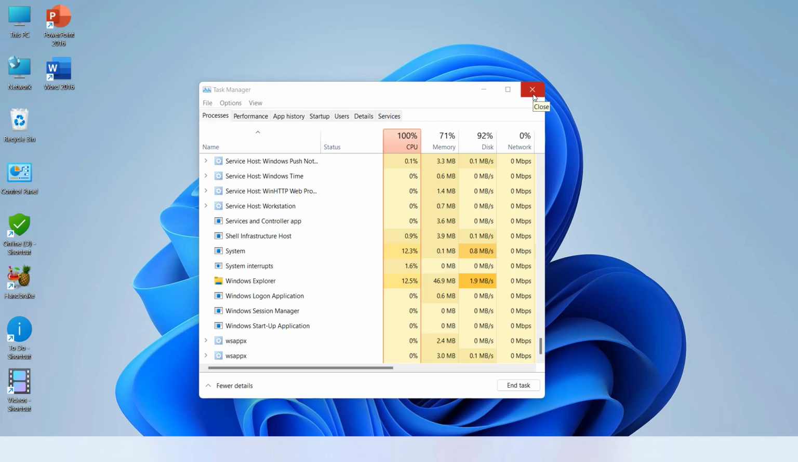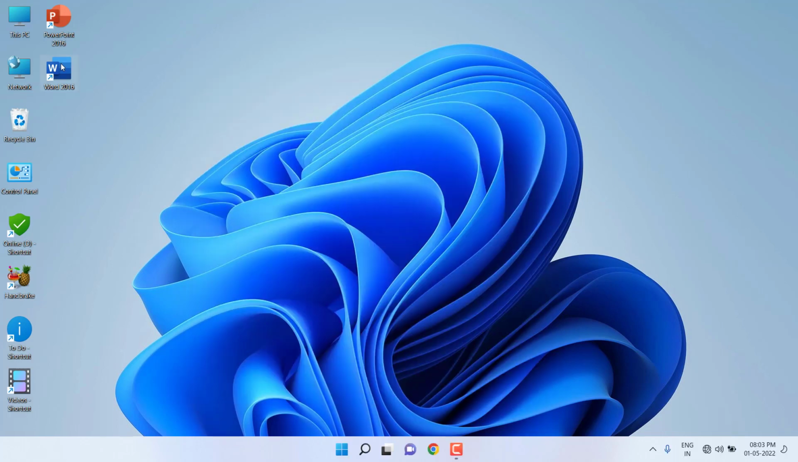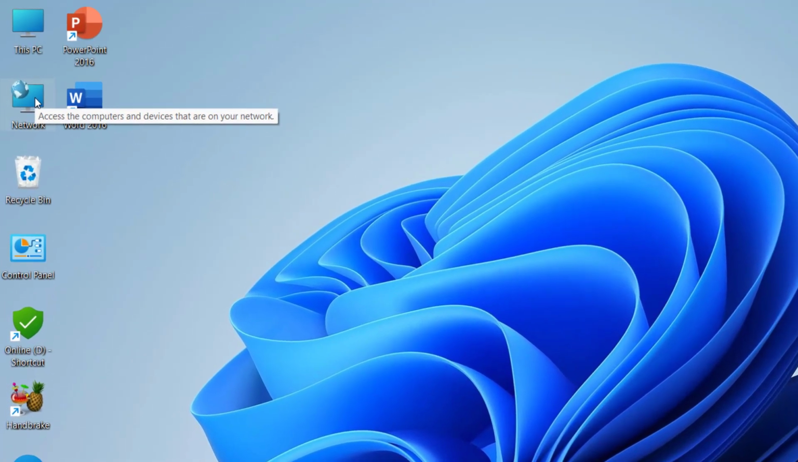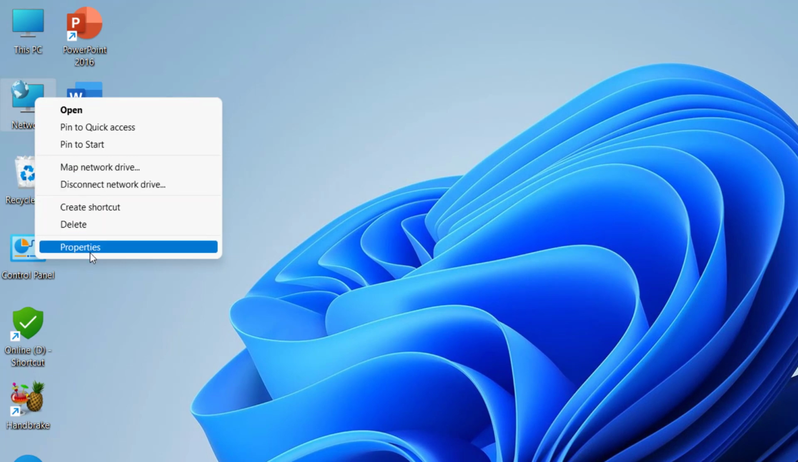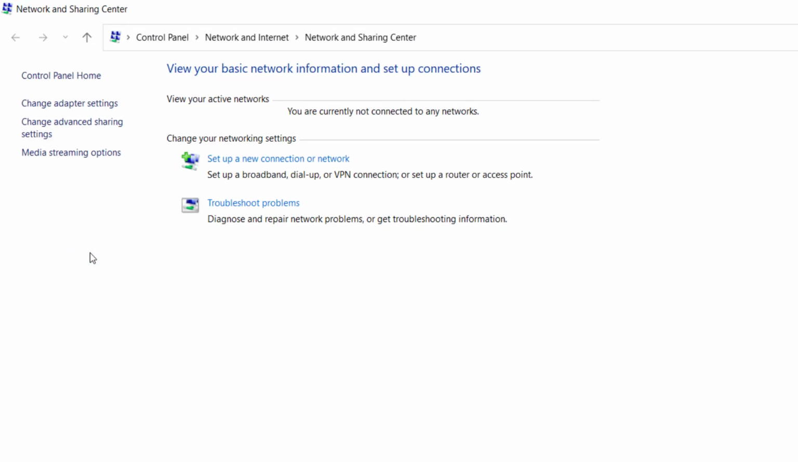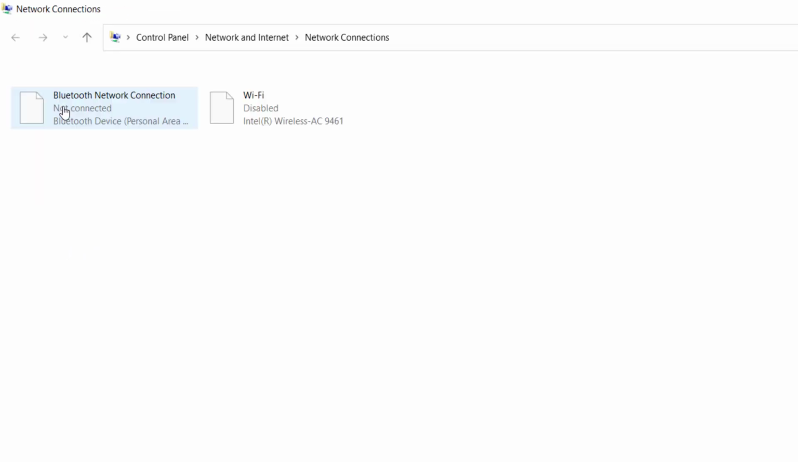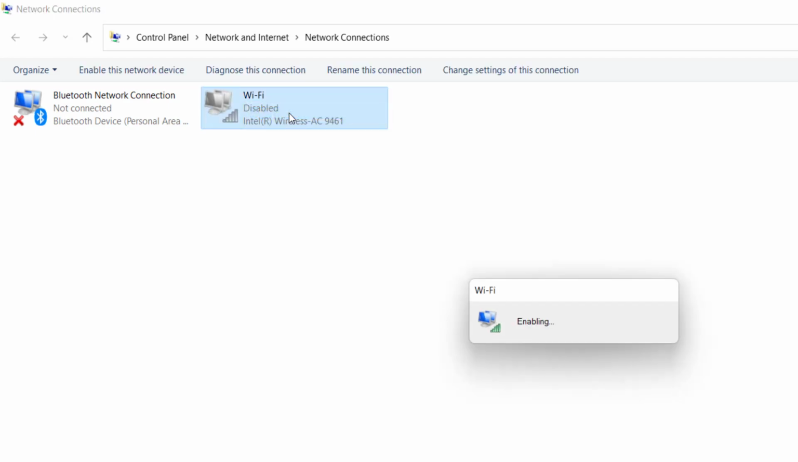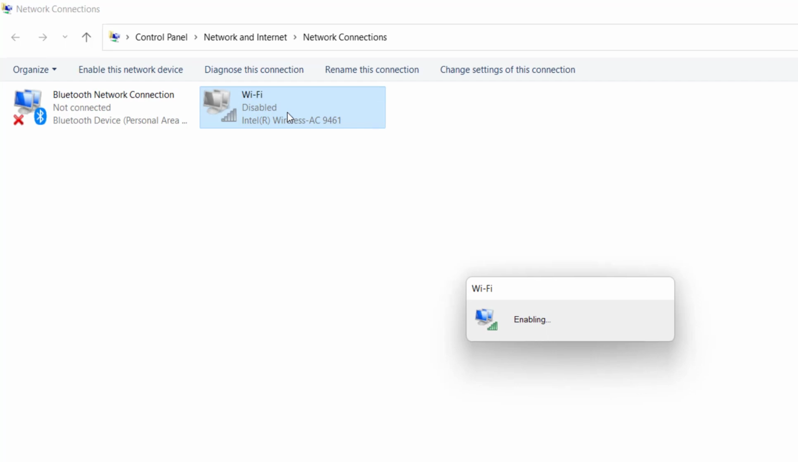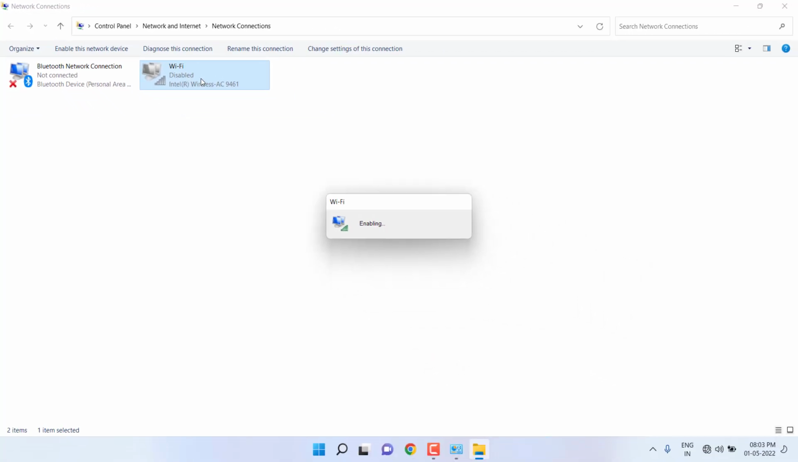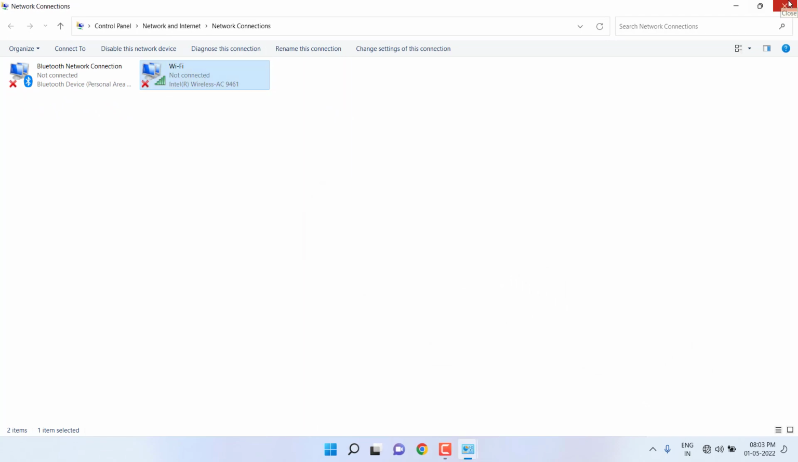If this does not work, the second option is to right click on your network, go to properties, and then click on change adapter settings. And here, check whether your Wi-Fi is disabled. Just right click on it and enable it. If it's already disabled, then enable it. Okay, this is the second method.